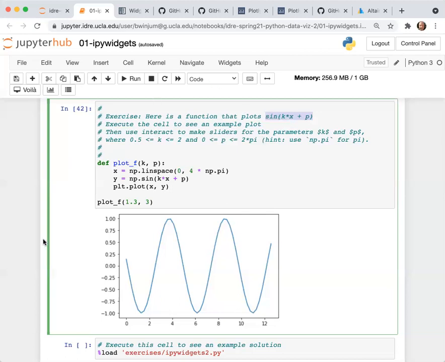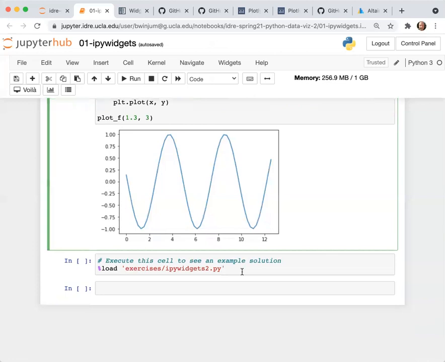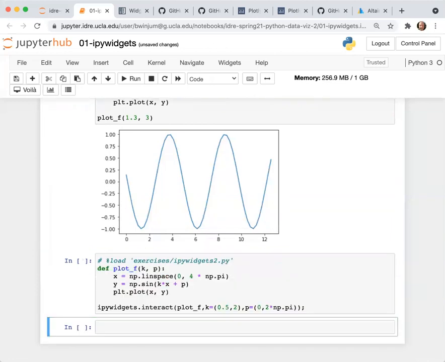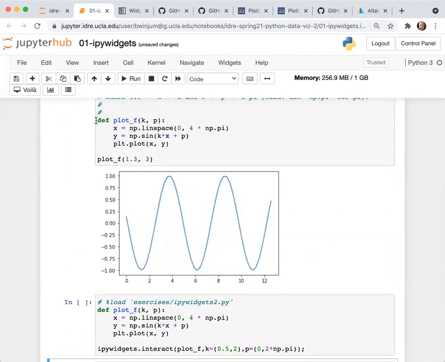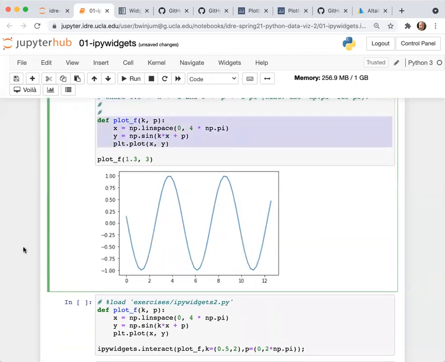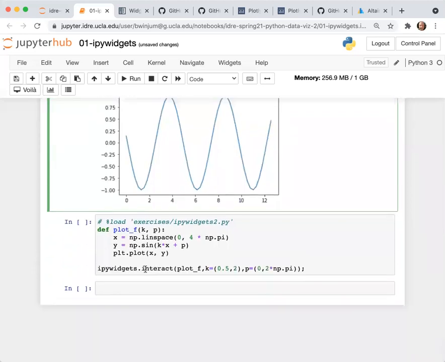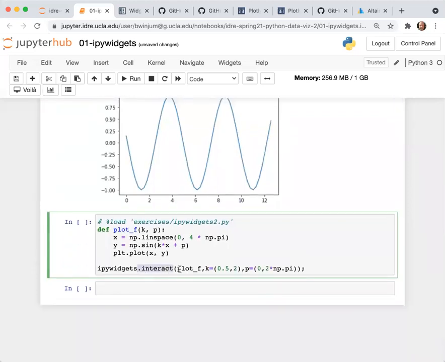All right, I'll come back now and show you my solution. So I took the function, which was defined here as plot f, and I simply called it with interact. I pass in the name of the function, and then I pass in k and p. For those, I use a tuple, 0.5, 2 for k and 0 and 2 pi for p.